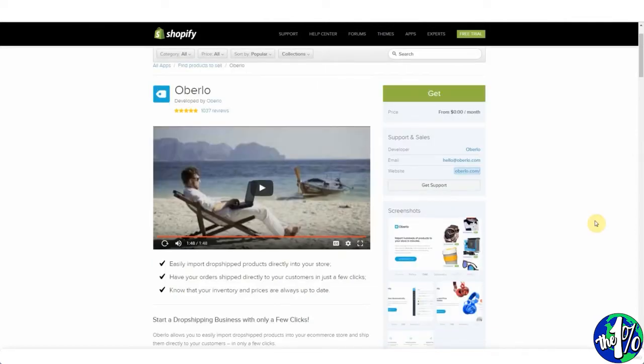Now then, if you're planning to dropship from AliExpress, you're going to love this app. Oberlo is built specifically for dropshippers who are dropshipping from AliExpress. It allows you to import products to your store, and it allows you to filter on AliExpress to choose the type of products you want.